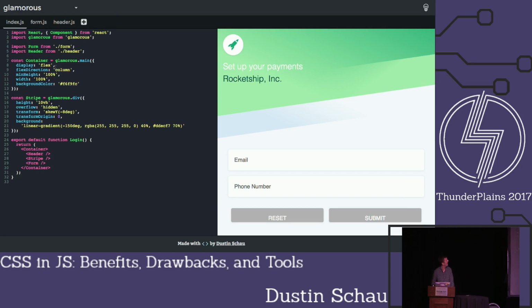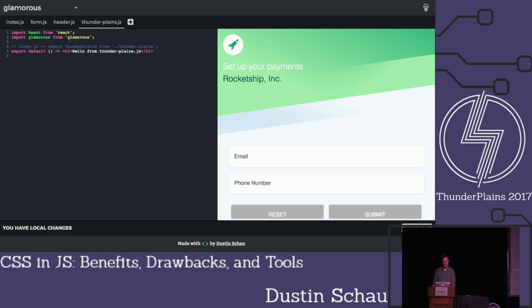So you can see here right away that we're using objects rather than a template string. And what I added recently is a kind of rudimentary file system. So I can add a ThunderPlains file, and then I can create a title. We'll make this, what is the ThunderPlains logo color? I think it's purple. We'll call it purple. We'll use this. And then it gives you a helpful import of what the actual import is.